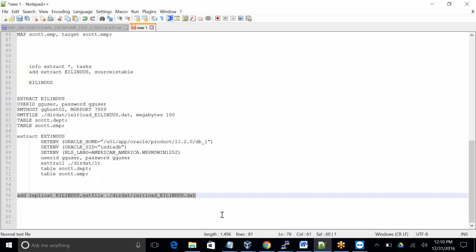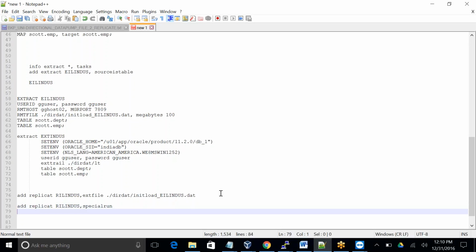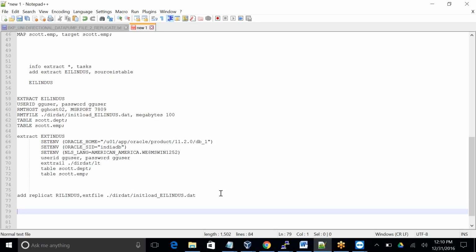And here, just for your information, add replicate RIL IND US special run, we used it earlier, but from this version onwards, I think from 11.04 onwards, it is not accepted. I mean the special run keyword has been deprecated, so we cannot use it with this replicate. For that reason, we are specifying directly the file name over here. So no need to specify special run.